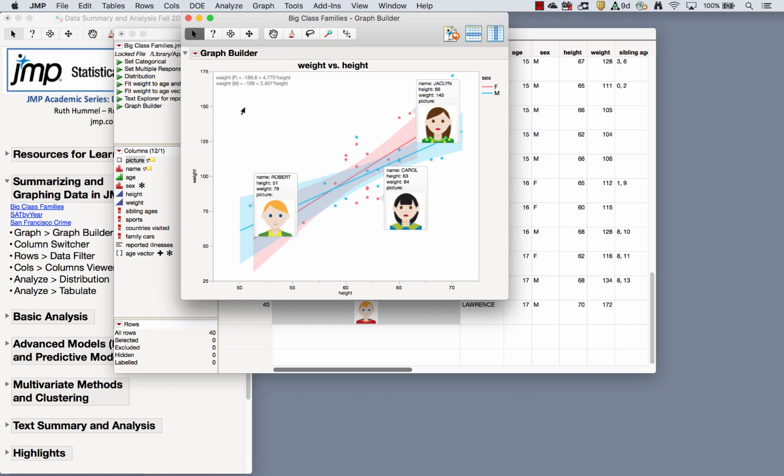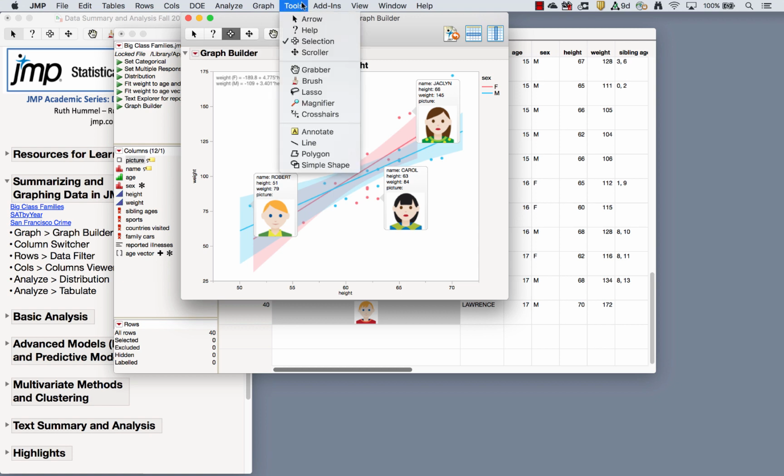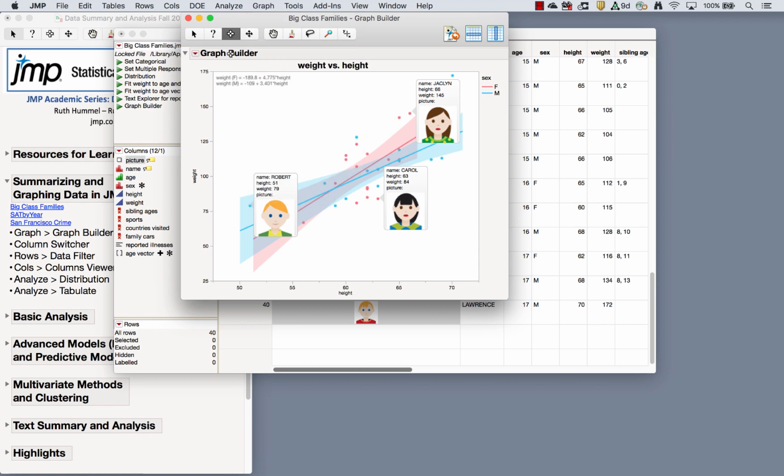And there are many ways I can take this back out of JMP. One simple option is to select this fat plus sign, the selection tool. You can also find it in the tools menu here. The selection tool lets you grab what you want to copy, and then you can just copy and paste it out. Control C, Control V, copy, paste it out.